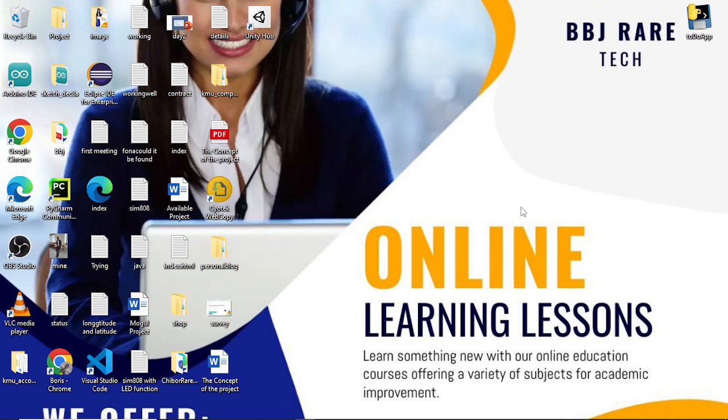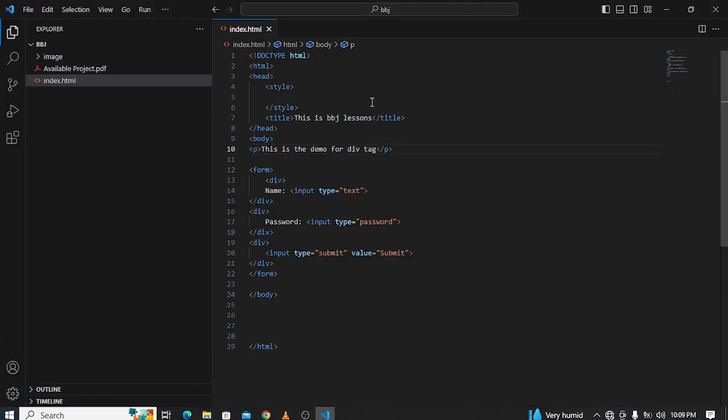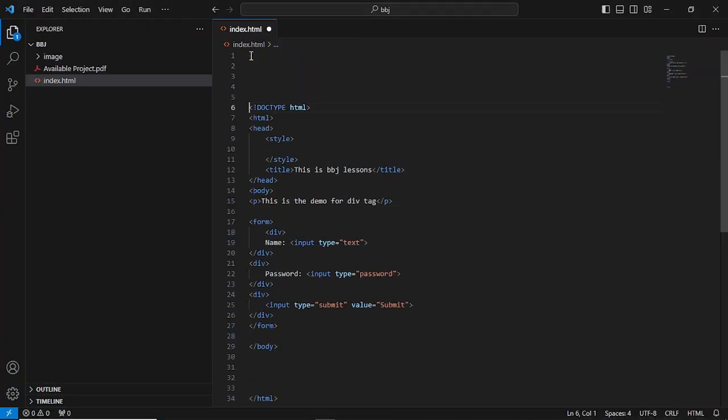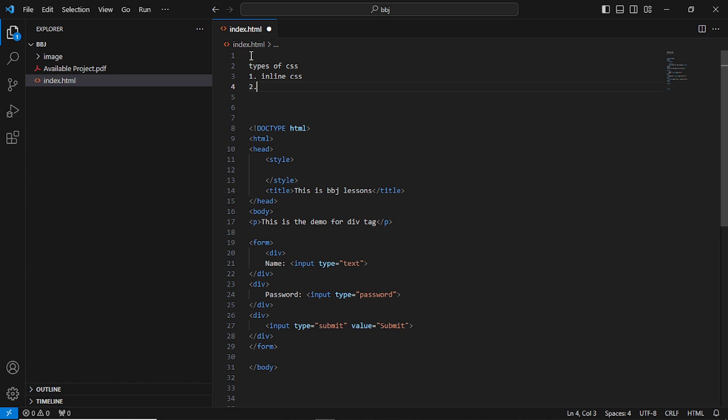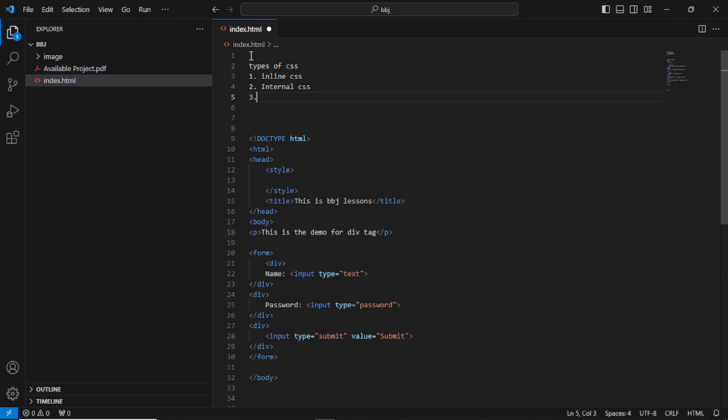So we are just going to understand an introduction to CSS, and in that, I'll tell you we have different types of CSS. So the first one is called inline CSS. So let me open the text editor so that you are able to see what I'm trying to talk about. I'll leave a space here. This is our usual file. So types of CSS. The first one is called inline CSS. Then the second one is called internal CSS. Then the third one is called external CSS.